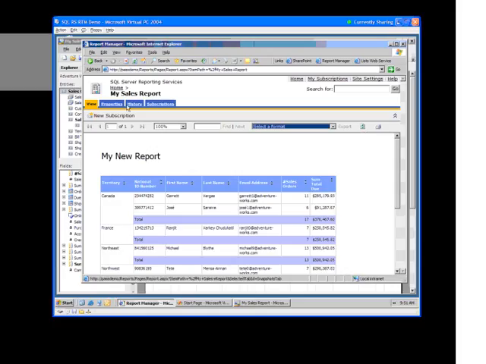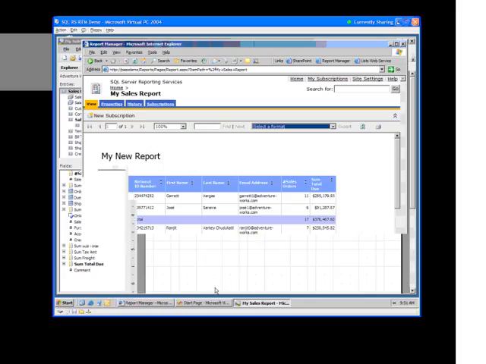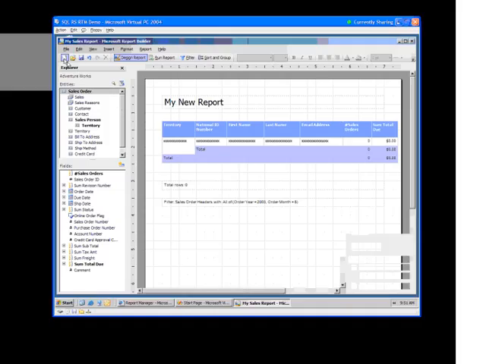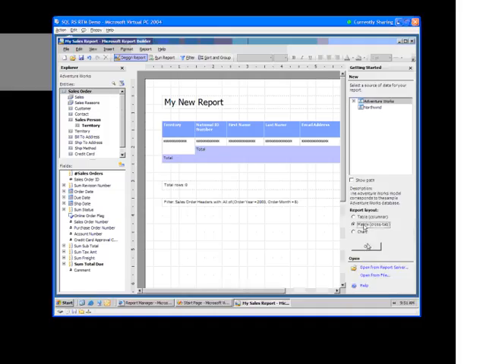So all of the same capabilities that you have with any other Reporting Services report are available here for Report Builder reports. All right, so let's go back to Report Builder and create a new report, and this time we'll create a matrix report.